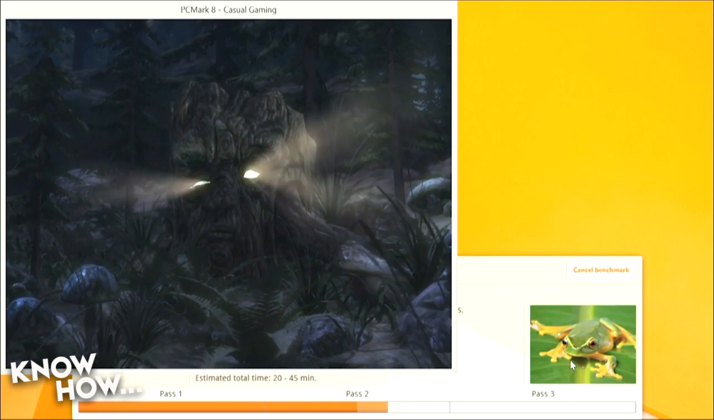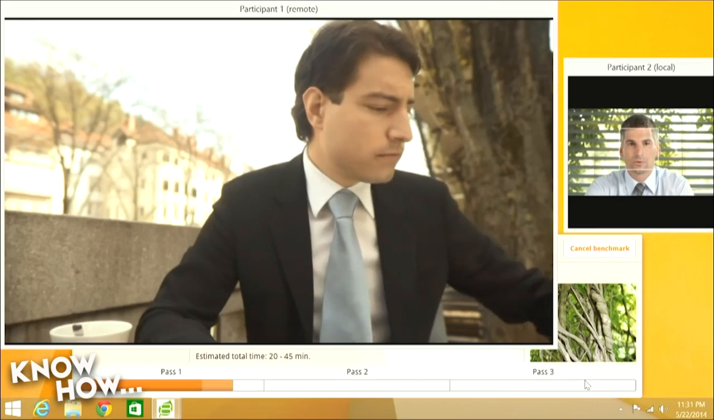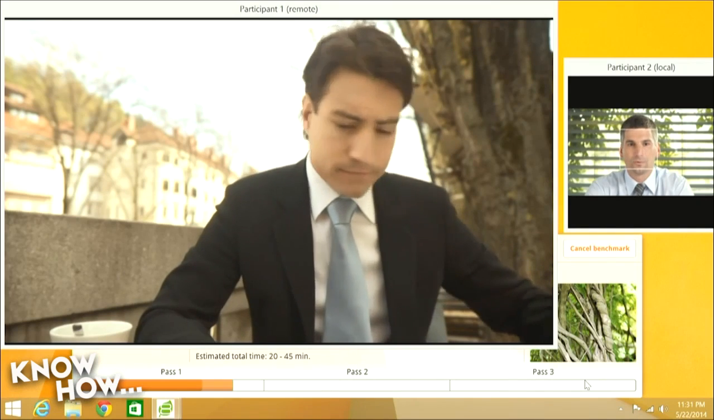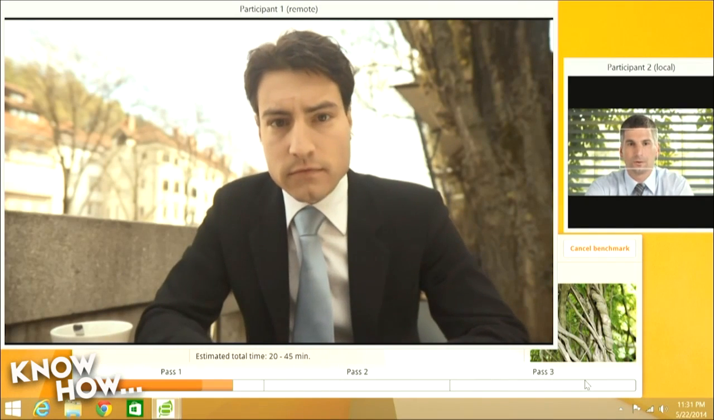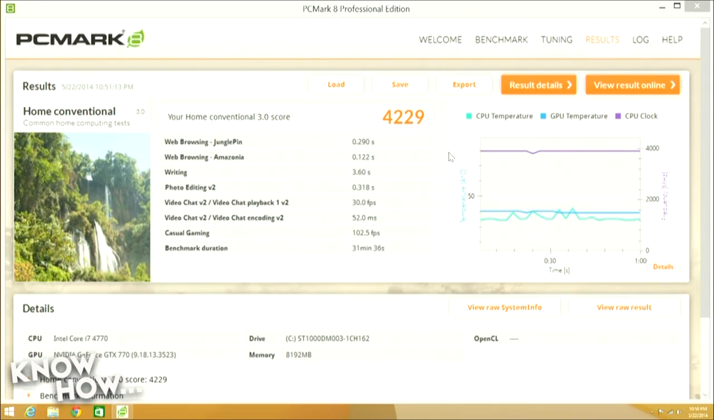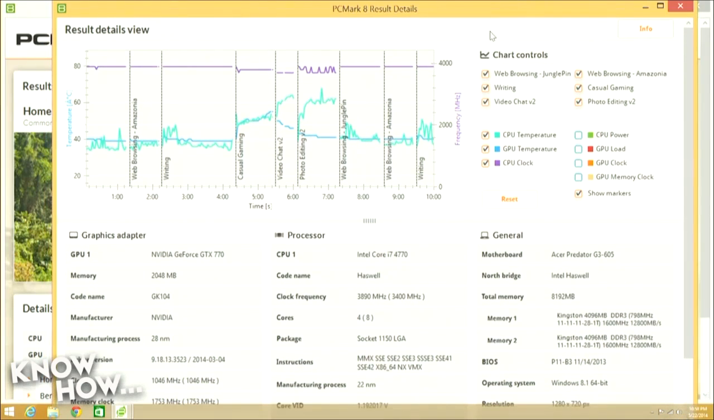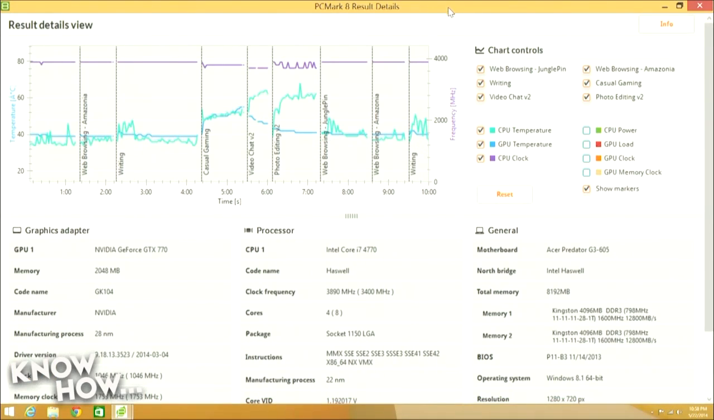We kicked off PC Mark 8 and ran a benchmark. From the previous segment, we knew that the baseline Predator with a 660 scored 3924. With the 770 upgrade, but the same memory and hard drive, our Predator scored 4229. That's an increase of 7.8% or 0.024% performance boost per dollar spent. In other words, strictly judging by benchmarks, it's more bang for the buck than a 32GB memory upgrade.